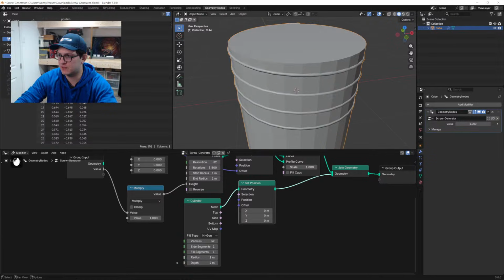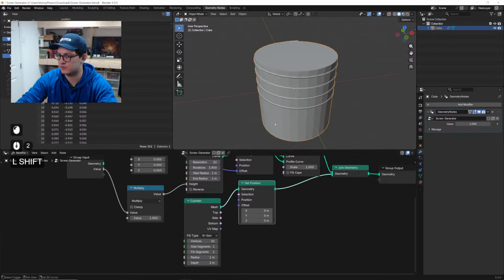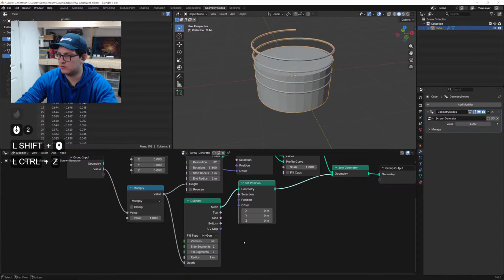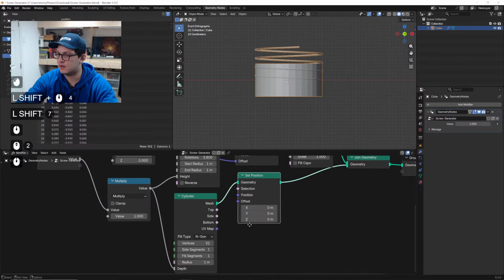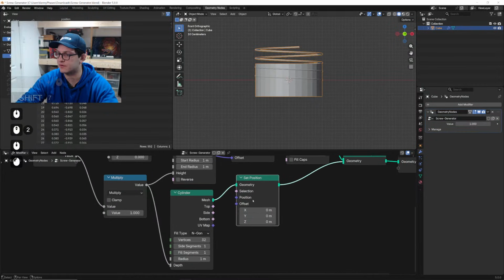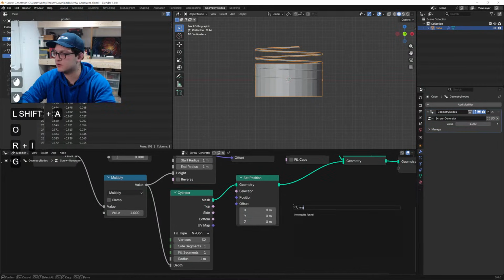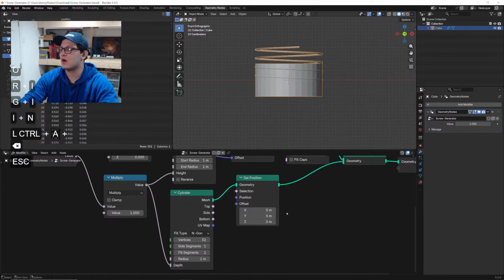The depth is here, but that's automatically controlled right there. The helix is at the bottom. That's such a pain. How do I reset the origin of this? Is there an origin? Oh, that would have been so nice. Okay, let me rethink this for a minute.